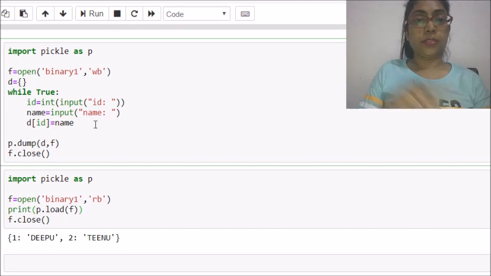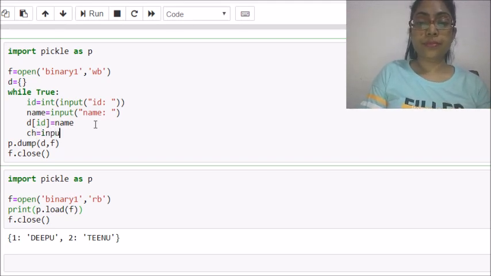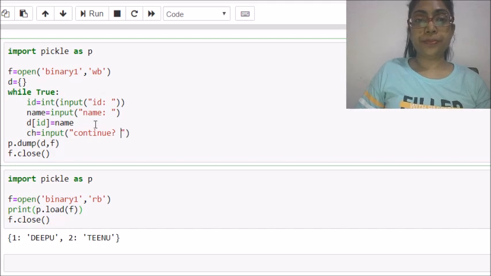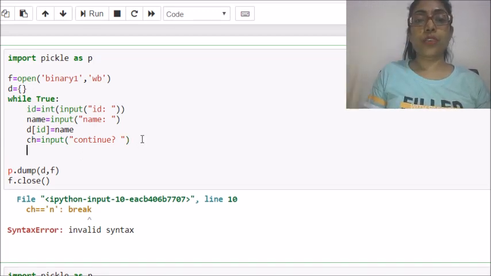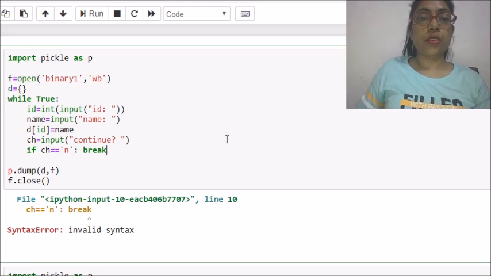Then again ask the user for the choice whether he wants to continue. So let's take another input: want to continue to enter more data. Now after taking input from the user whether he wants to continue or not, I will check if the user says no. If the user says no, then break the loop. No need to read more input from the user. Now let's run this program.